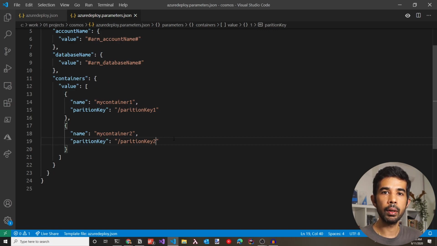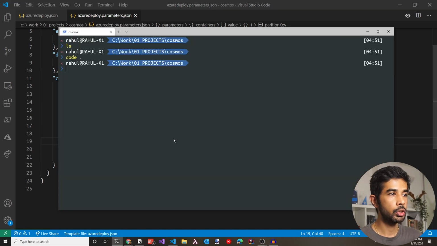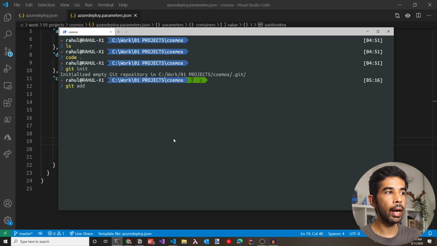Now that we have the template and the parameters file created, let's push this up into an Azure repository. So let's go back to Visual Studio Code. Let's git init a repository and git add all the files. Let's commit these files and add in a message saying created ARM Cosmos template.